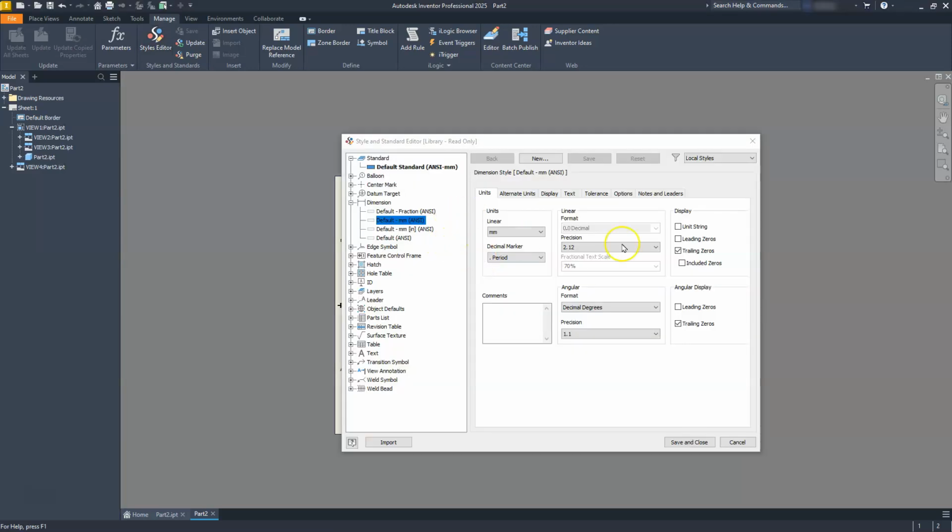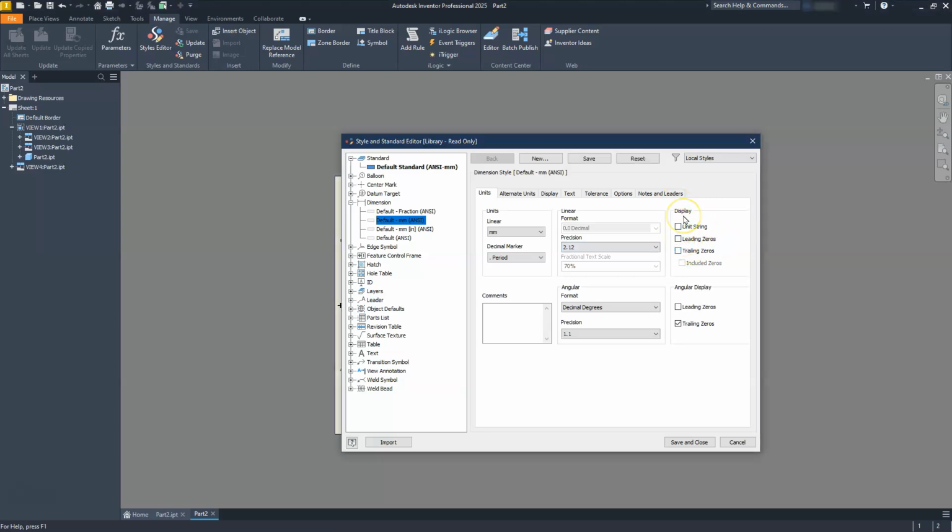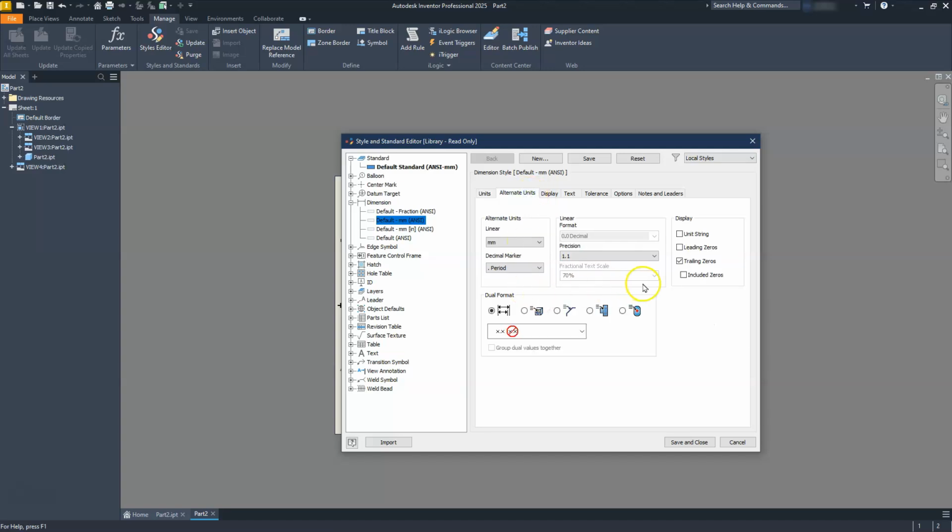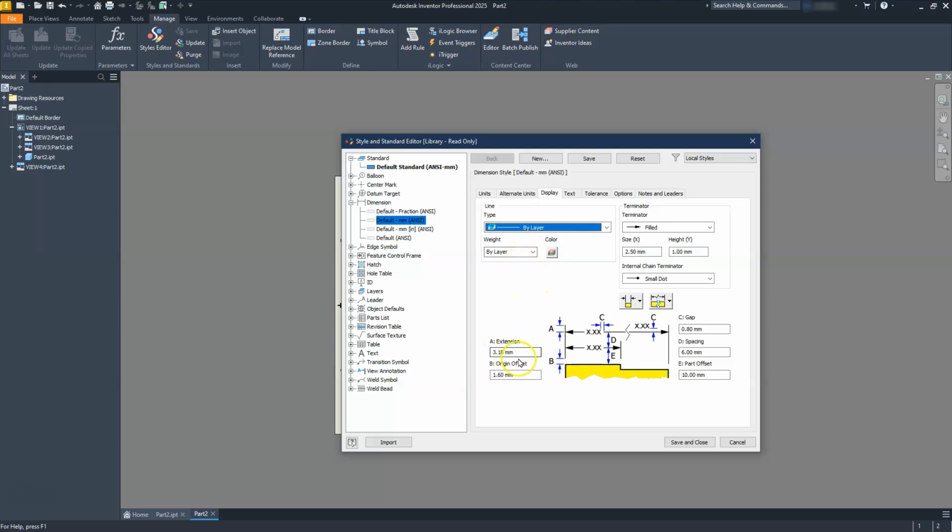Once it appears, remember that we're going to turn off the trailing zeros. So we don't want these to be displayed, which is the opposite of what AutoCAD does. The precision is set to 2 decimal places. If we do have decimal places, we shouldn't have anything in the alternate. Underneath the display, these are just how the dimensions look. We're not going to change anything here.